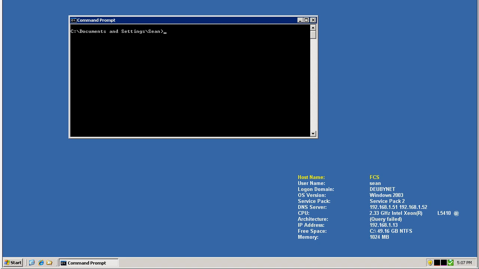This particular system is a Windows 2003 system. However, we'll be using Replmon to look at and monitor both a Windows 2008 domain controller and a Windows 2008 R2 domain controller. We already have the Windows 2003 support tools installed on this member server, so let's fire up Replmon.